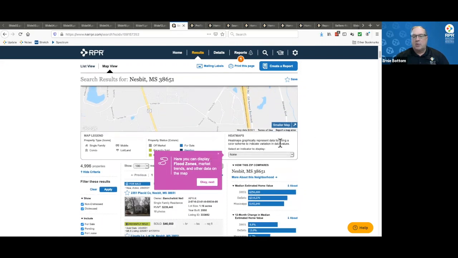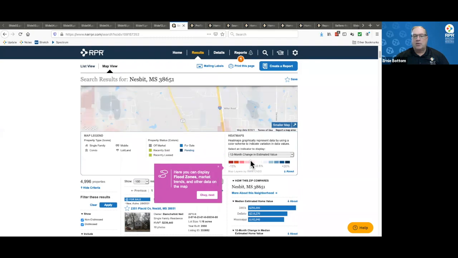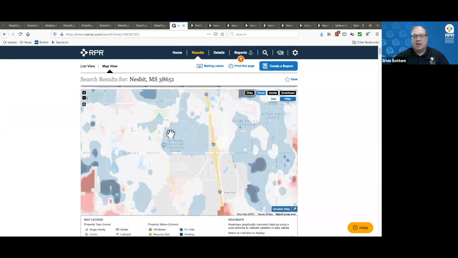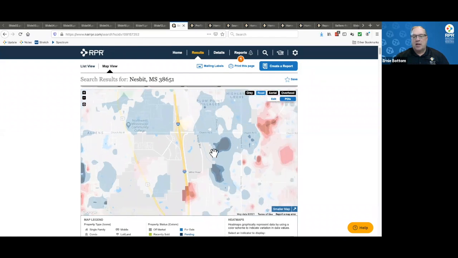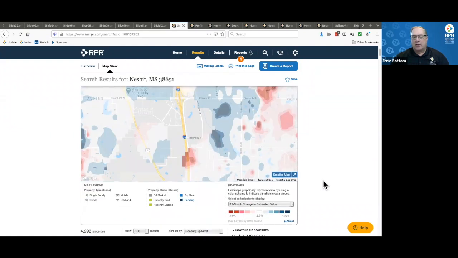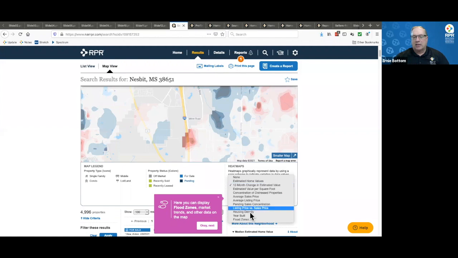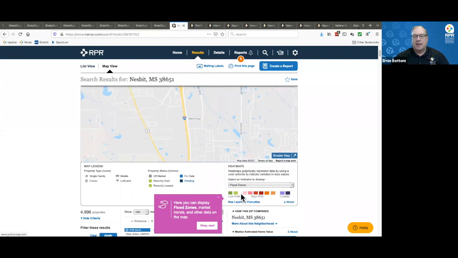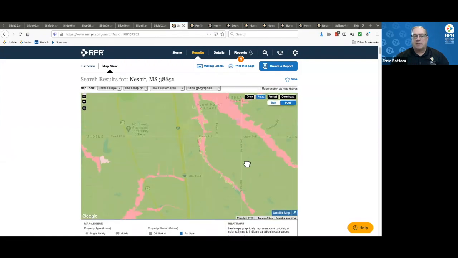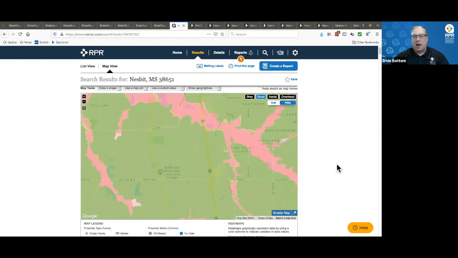And then down here, we have what we call our heat maps. This is where you can overlay different data on the screen. So if you want to look at the 12-month change in value, you can see that. Blue indicates increasing value, red is decreasing value. The darker the color, the greater the change. You can also look at the FEMA flood maps, see where the potential flooding might be around a particular property.